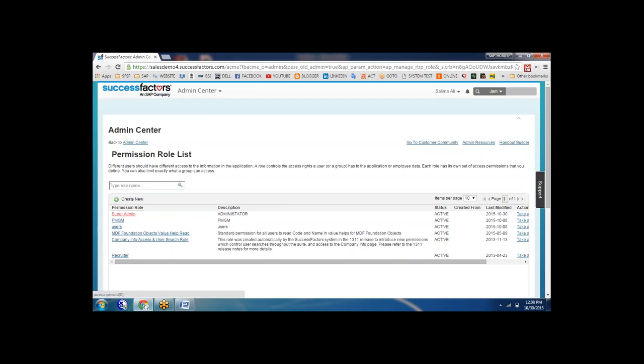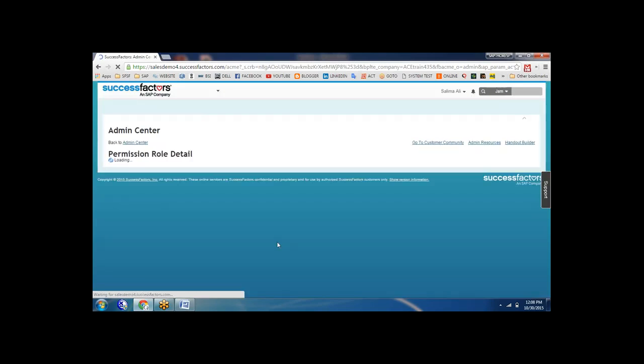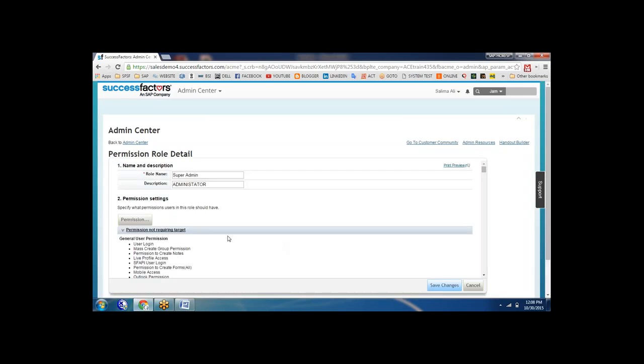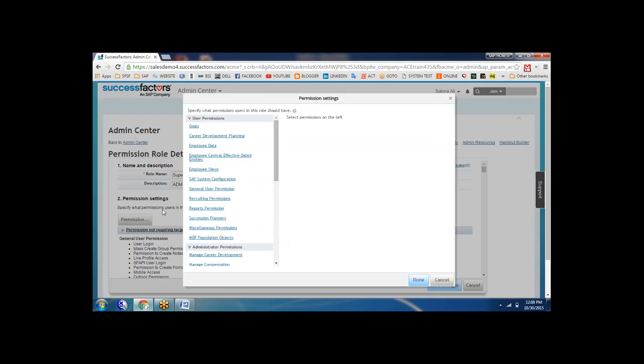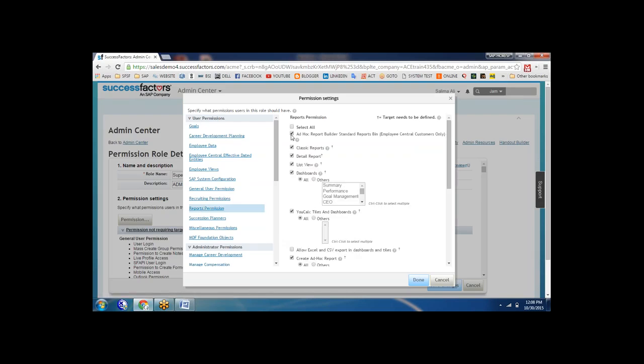So click on system admin, for example, and click on the permission tab. And this is for user permissions. You can see here somewhere reports permission. See what exactly you want to give.